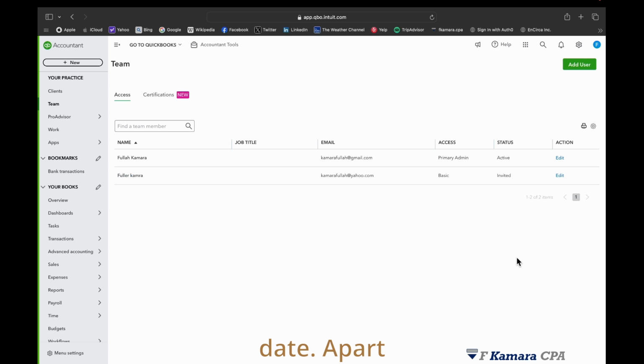Apart from the primary admin who has access to everything, there are three levels of access you can give to firm users. You can either give them full access, basic access, or you can give them custom access. So the full access, by default, a full access user can view and make changes to all areas of your firm, including the team users, your subscription levels, and your books and clients. So if you give someone full access, they can gain access into everything. They have access to every area of your books.